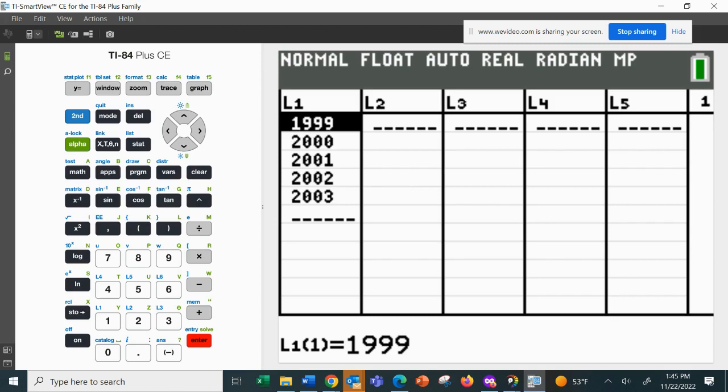Stat edit. Now I have stuff in there. You might not have stuff in there. I want to show you how to clear it. Now, after you do this the first time, you will have stuff in there. So this will be in the video. I did not think to put it in the notes.